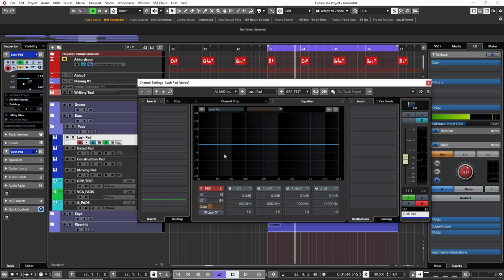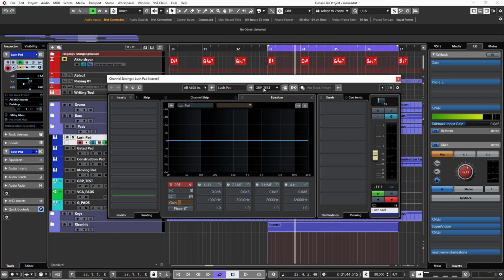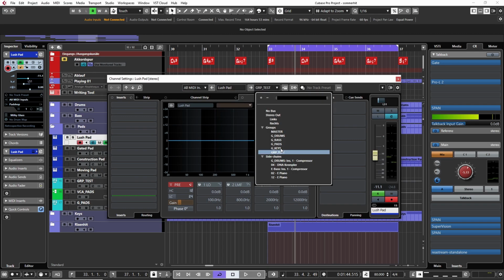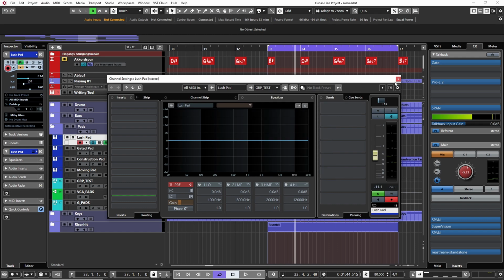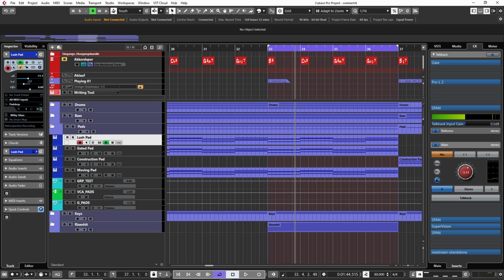So again, I'm going to the channel settings here, and then you see that you have the inputs, and here you have the outputs. So you would have to set this to group test if you want this pad to be played back on the group test channel, right? And again, we do have the same procedure as we had before.